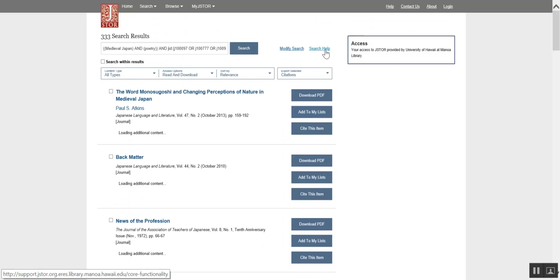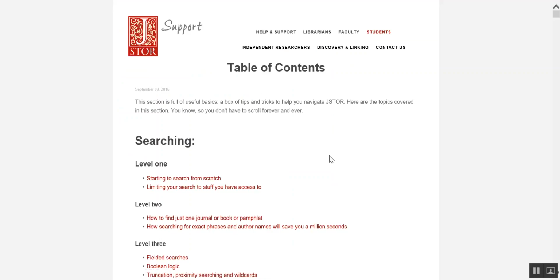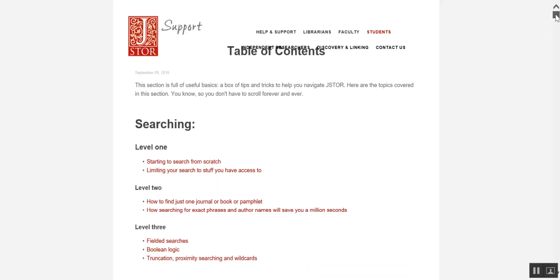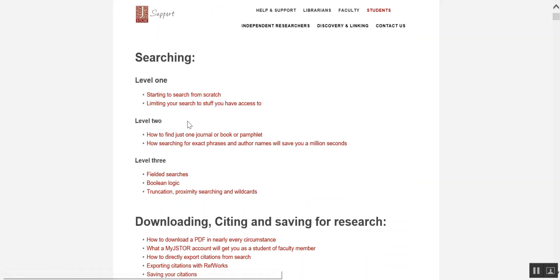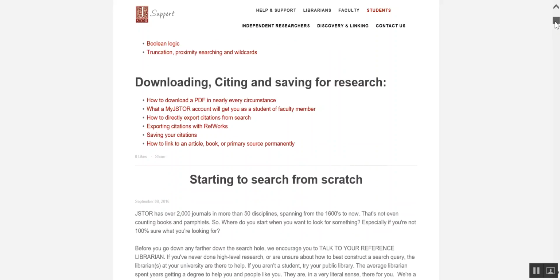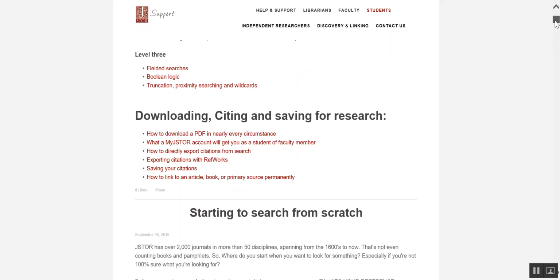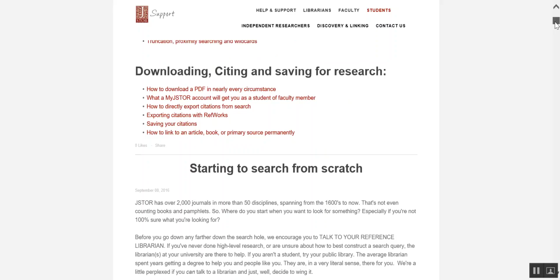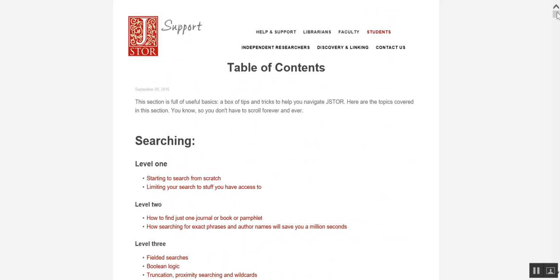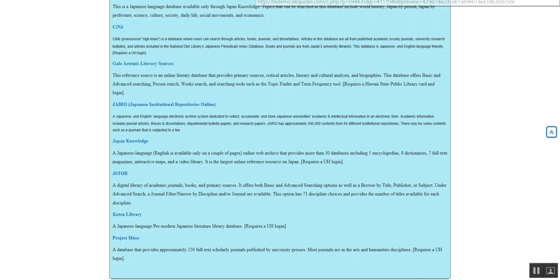And as you can see here, there is this search help link. If you click on it, it does take you to the JSTOR Support on searching, I guess, 3 different levels. It's Boolean, and this will tell you what JSTOR takes, like the type of truncation and wildcards. And then it also gives you some pointers and tips on how to download and what you can do with your results. So this link is very helpful. So let's go back to the LibGuide.